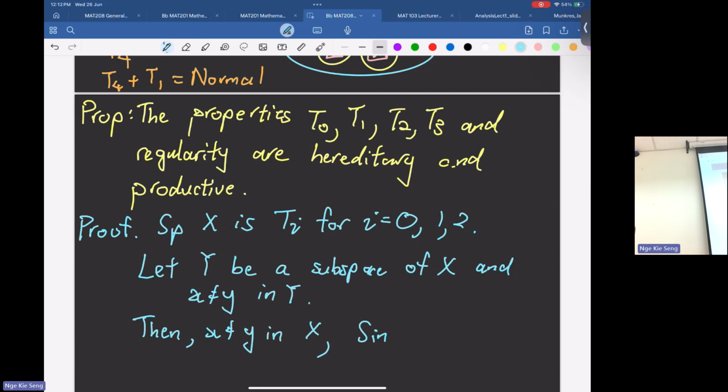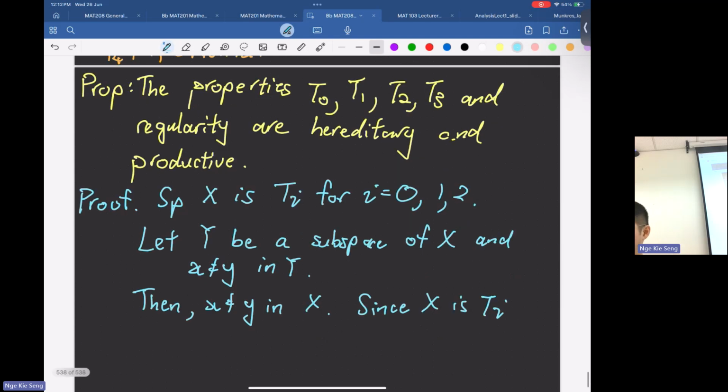Since X is Ti, either T0, T1, or T2, then surely there exist two open sets in X that separate the two points, in the way of T0, T1, and T2.